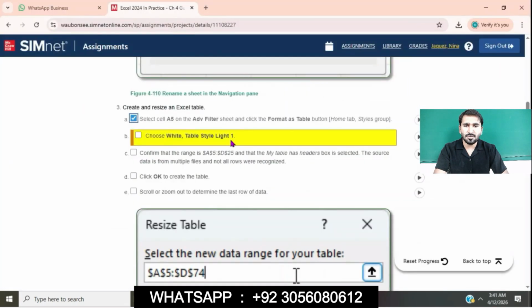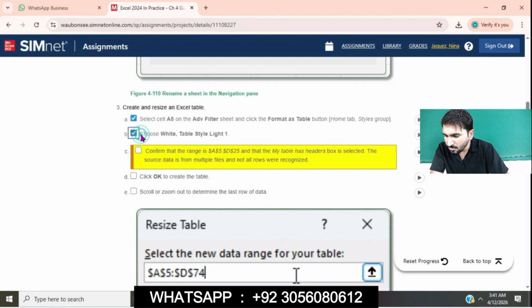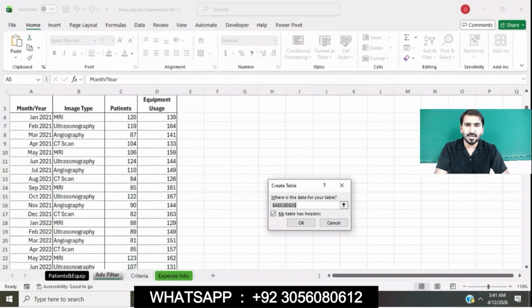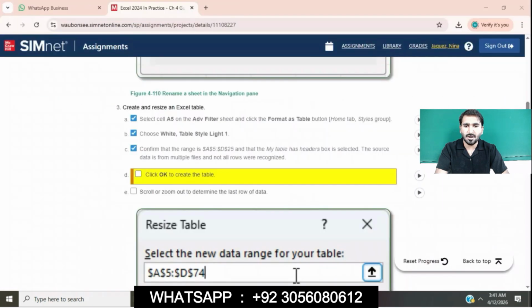Then we will confirm that the range is A5 to D25 and that the My table has headers box is selected. The source data is from multiple files and no rows were recognized. Click OK to create the table. Simply, we will click OK to create the table. This table is created now.